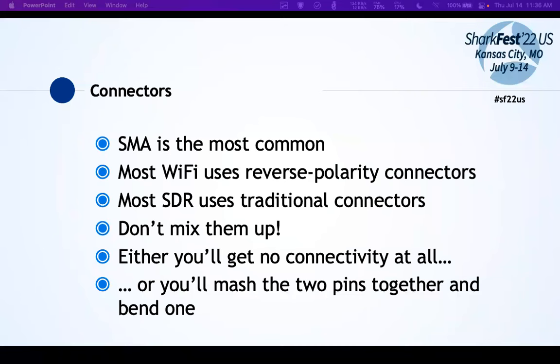So don't mix them up, because depending what direction you mix them up in, you'll either have no connection on your antenna, or you'll mash the 2 pins together, bend it, and break your antenna connector. So when you're shopping for antennas, match the one on your SDR hardware. It's almost certainly going to be traditional SMA.